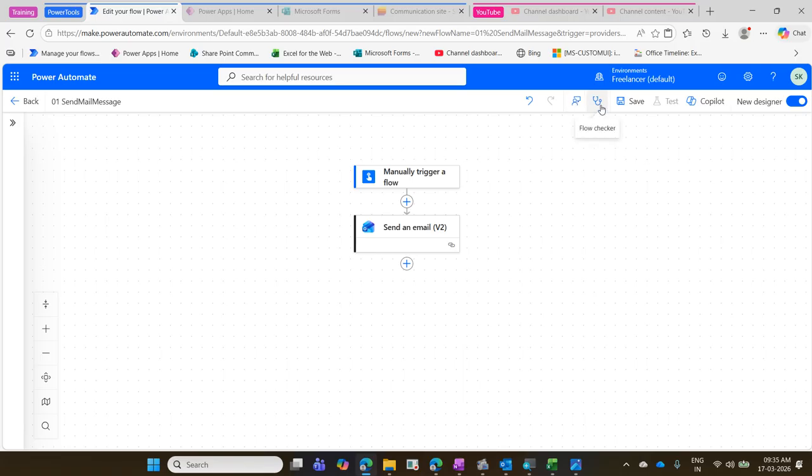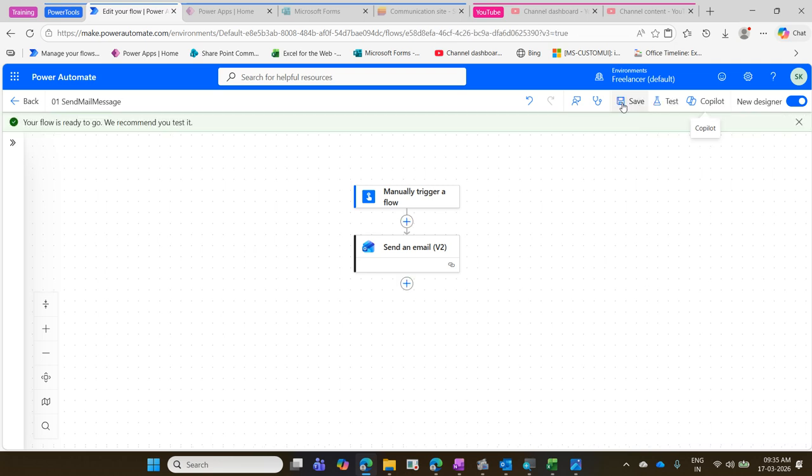Like how you check the spelling mistakes in Word and PowerPoint. So I'm just clicking on save. It's saving. This flow is getting saved. The flow is ready to go. We recommend you to test it. So we'll test how this flow is working, whether it's working fine or not. We have checked this flow, the flow is clean and I saved the flow. Fine. Now I am going to test this. Second time I have saved it.